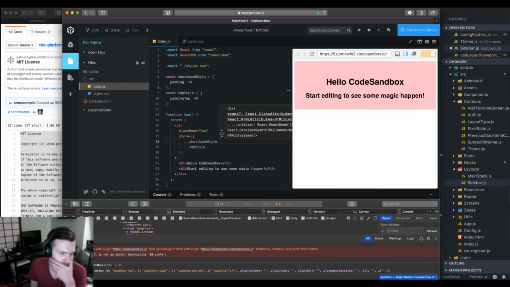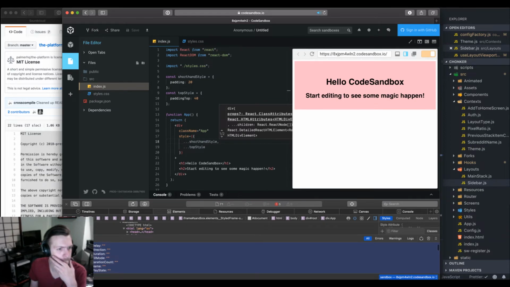So if we actually look at the style declaration, left, right. So it does look like React is resolving padding the shorthand.